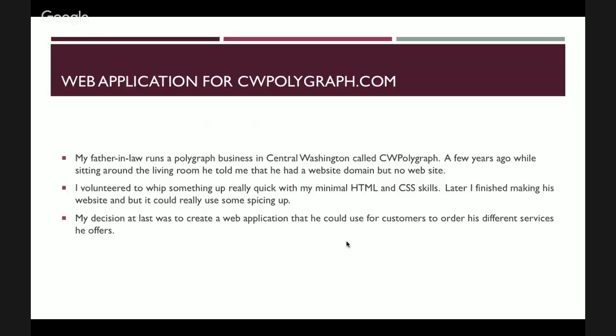So he runs a business called CW Polygraph and Investigations, and a few years ago, after I learned how to build HTML and CSS, I was talking to him about his web domain that he had, and he mentioned that he didn't have a homepage. He didn't have any website. He just owned the domain. And so I was like, well, I can whip something up for you. And so I created a quick web page, and he was really impressed. And so I just took it upon myself, just as a practice, and built him his website.